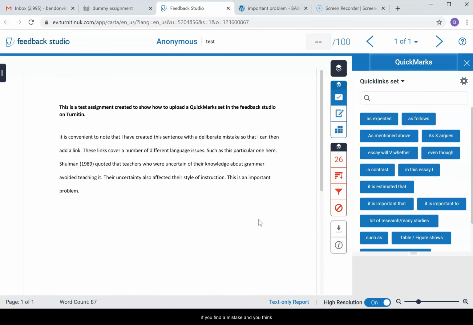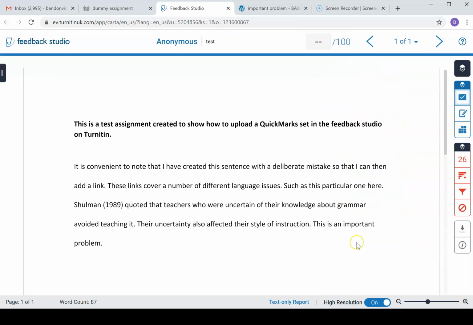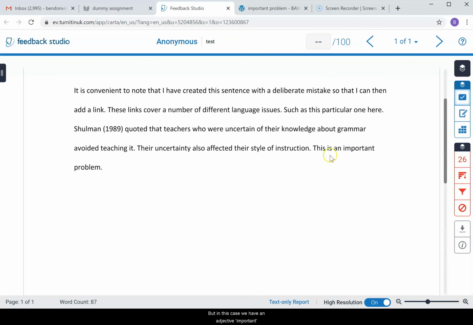If you find a mistake and you think, yeah, that is one that I'd like to add to my link because I see it a lot in my students, this is how it's done. So I've added an extra sentence here, which wasn't here before. And in this case, actually, let's just make this bigger first. So in this case, we have an adjective, important, modifying problem. Important isn't perhaps the best adjective to use here.